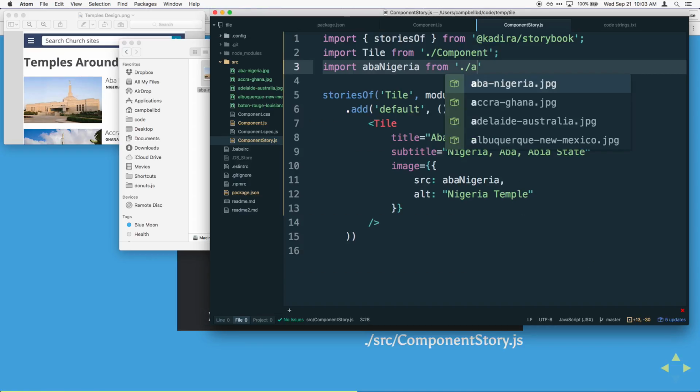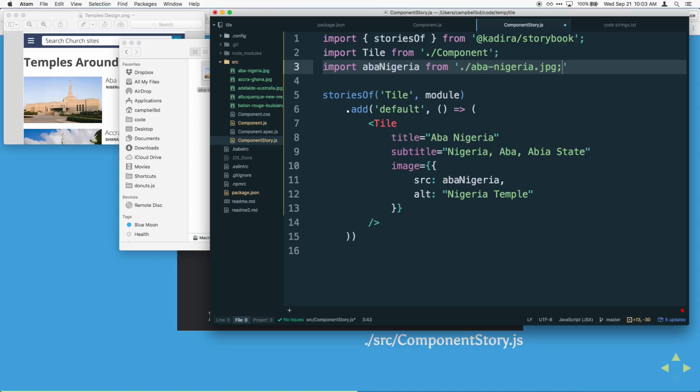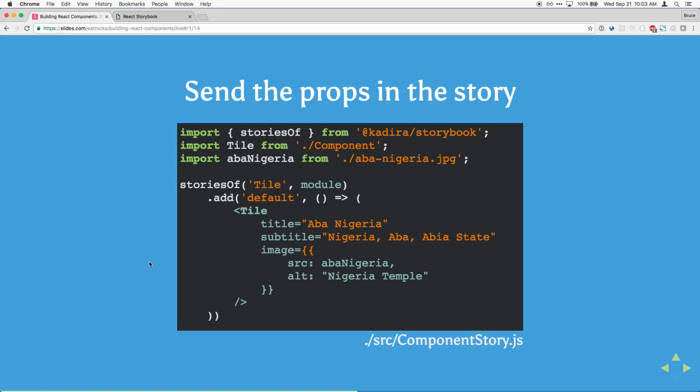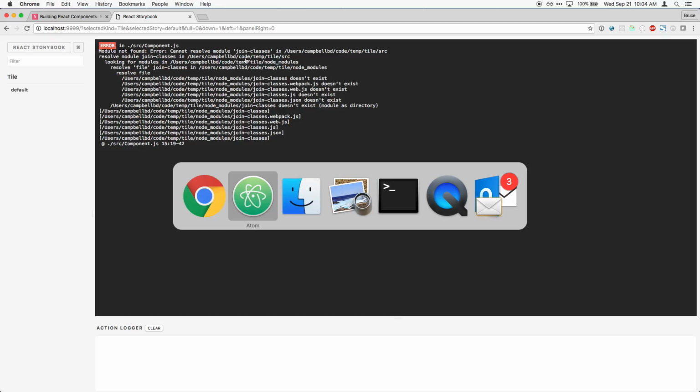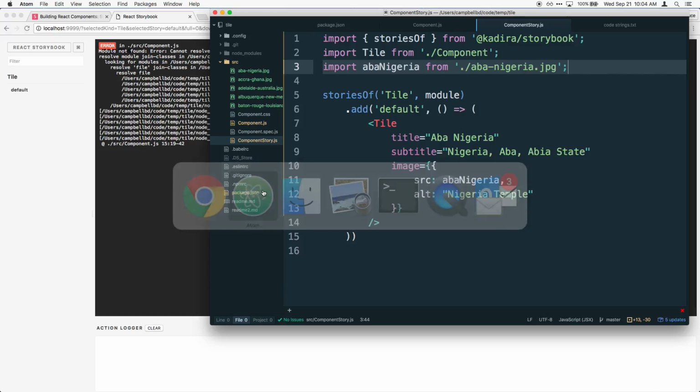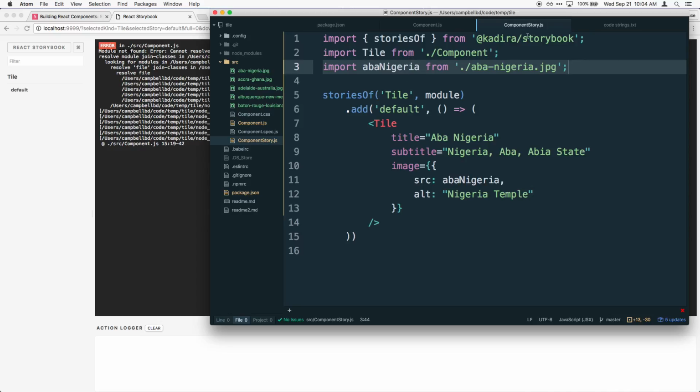Can't get autocomplete for me. Okay, what did I miss? Anything? Okay, I think we're good. And I think it's time to fire up. Okay, cannot resolve module join classes. Well, that's not the error I expected, but let's fix that one. You're right, it's wrong. The module name was wrong, thank you.